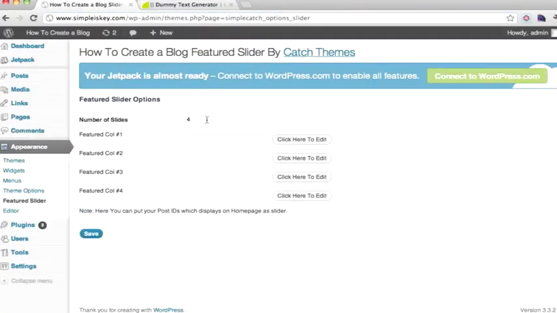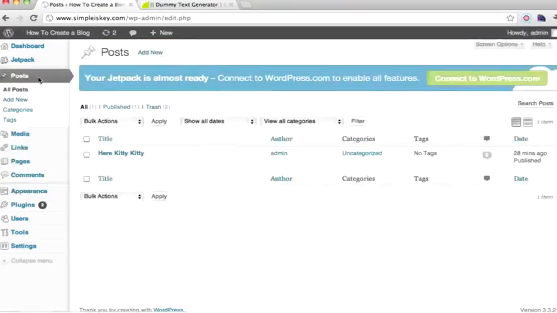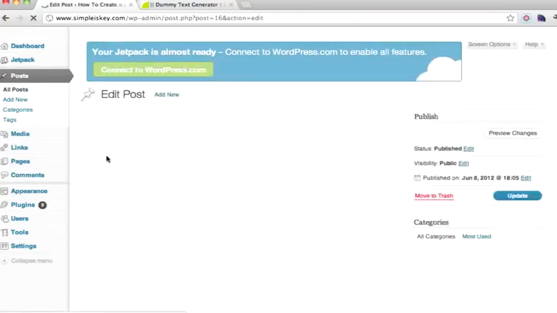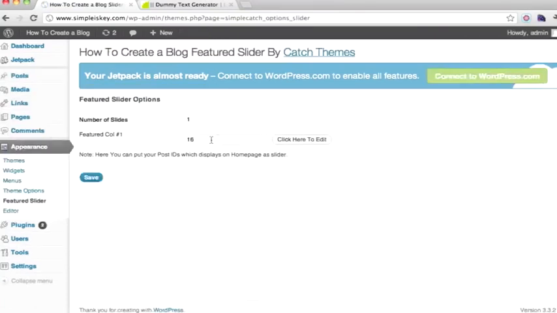So we click on the featured slider. We only have one post so far, so we're only going to have one slide. Click save. And remember that number 16? Put it in right there and click save. So that number right there is the same number as this right here where it says post equals 16. Okay, so that 16 right there is the same as this featured slider 16.